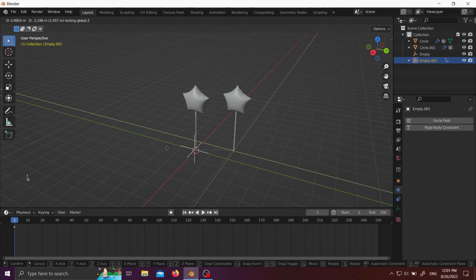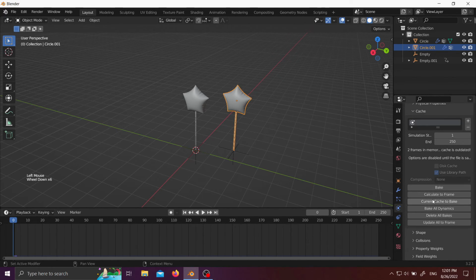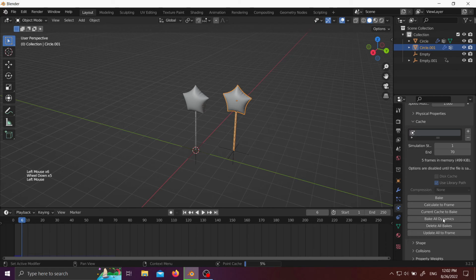Now you can animate this, and when it's time to bake it, simply select either balloon and in the cloth simulation settings under cache, select Bake All Dynamics.